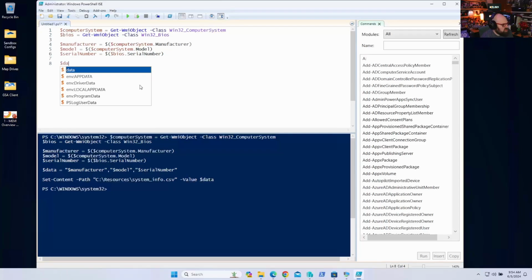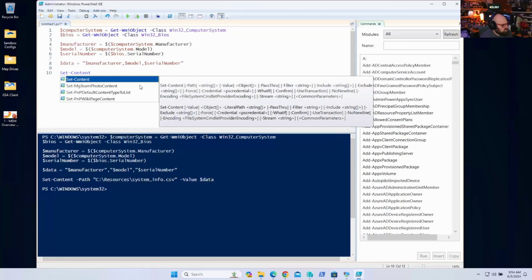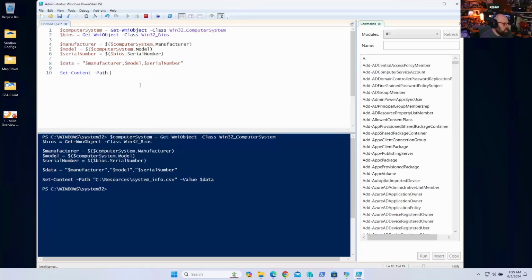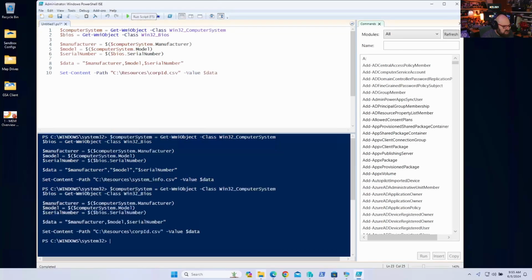Okay, and now we just assemble our data string. It's one string, and inside of it we have manufacturer, comma, model, comma, serial number. That's it. Now we set the content. For our path, I'm going to use a local folder I have called C:\Resources. I'm going to call it corpID.csv. Doesn't really matter what we call it. And the value will be that data. So let's go ahead and generate that.